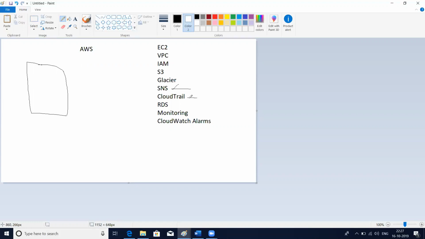CloudTrail. I'll explain this as part of S3 itself. I'm deleting one file from S3, I'm updating it, I'm deleting it, and I want to know what is happening. That can be done using CloudTrail. Next, monitoring. How to monitor the instances, whether they are being deleted, what their capacity is, and all. I can do this.